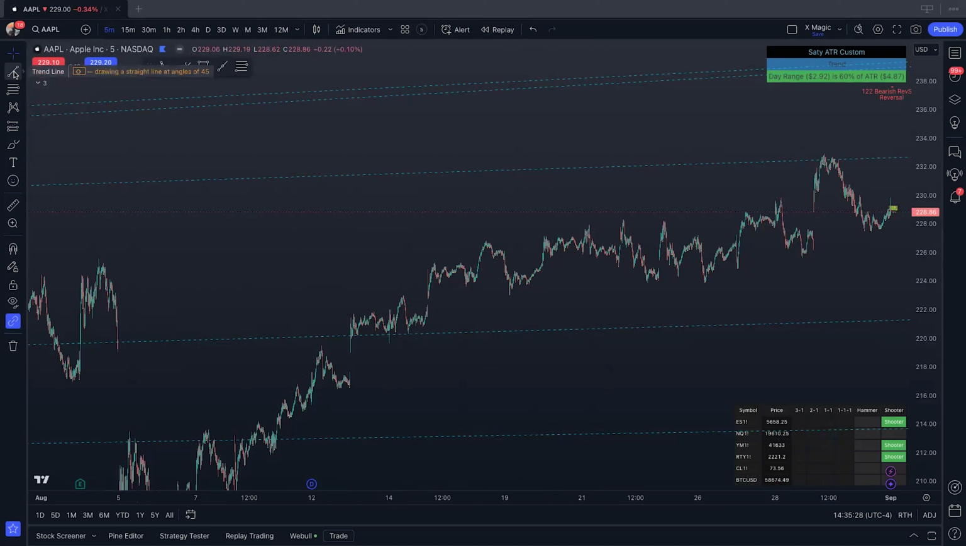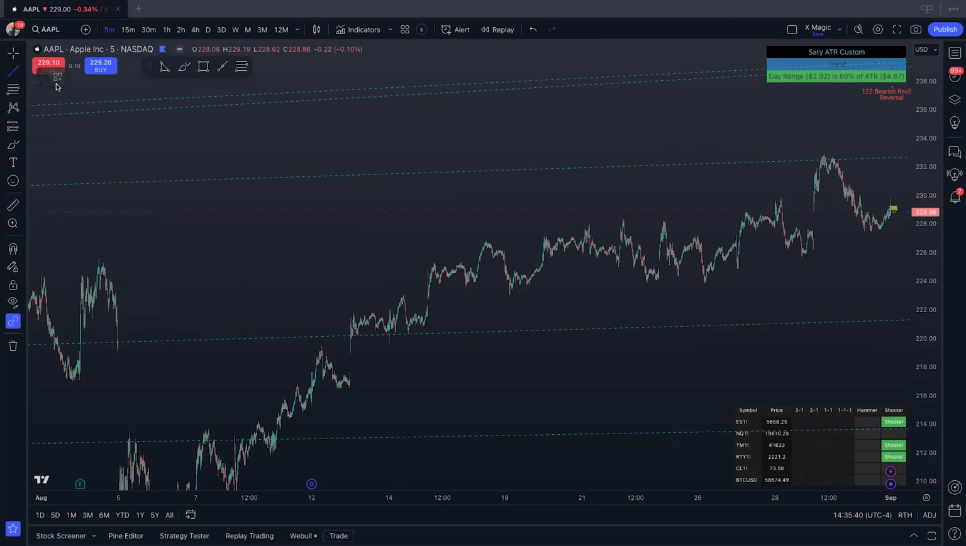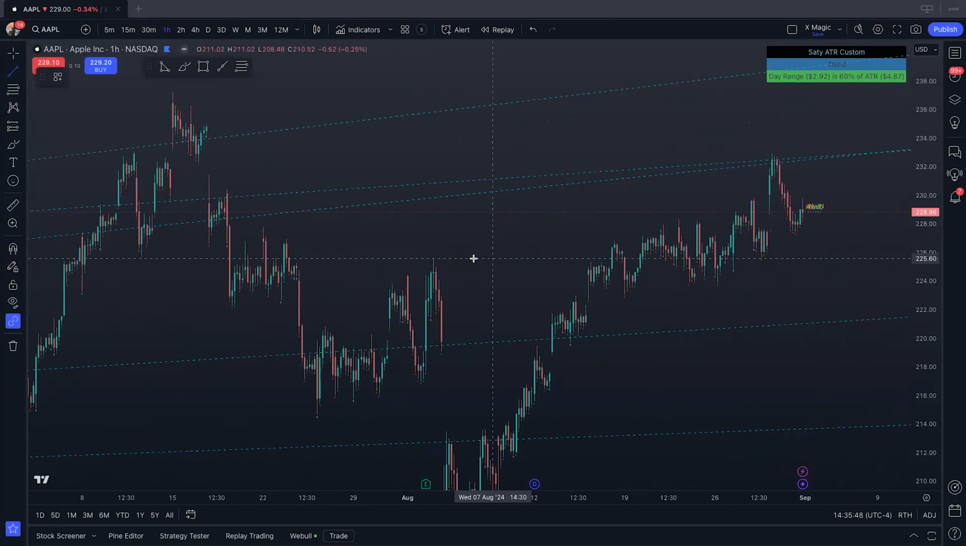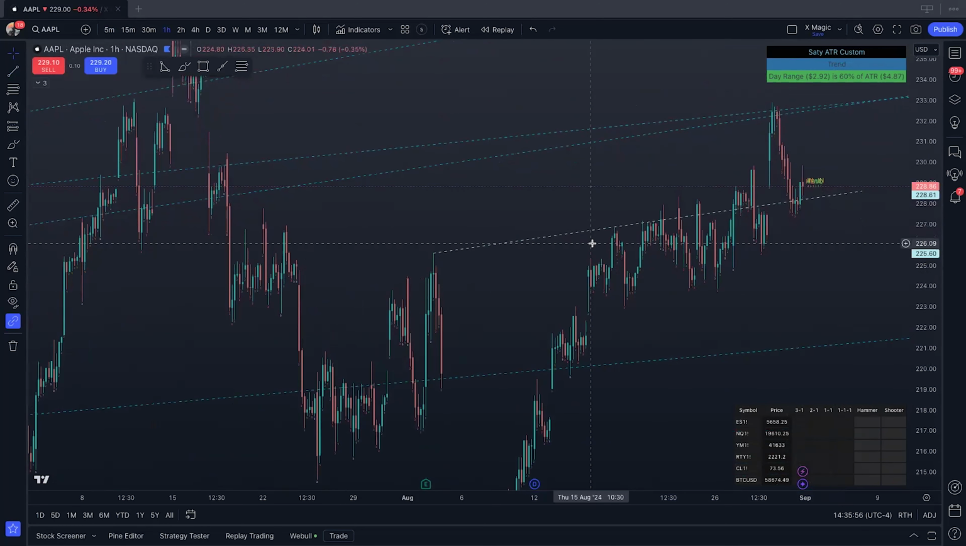Next section is going to be where you're going to be drawing your lines. So all different line tools are going to be set up here. Something to note, if you're using a regular trend line like this, you can just click any point on the chart. Let's go on the 1 hour. And just draw your line. And then that's pretty much it. You have it drawn on your chart.